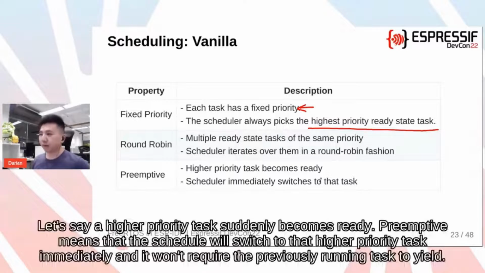And finally, preemptive scheduling. Let's say a higher priority task suddenly becomes ready. Preemptive means that the scheduler will switch to that new higher priority task immediately, and it won't require the previously running task to yield.